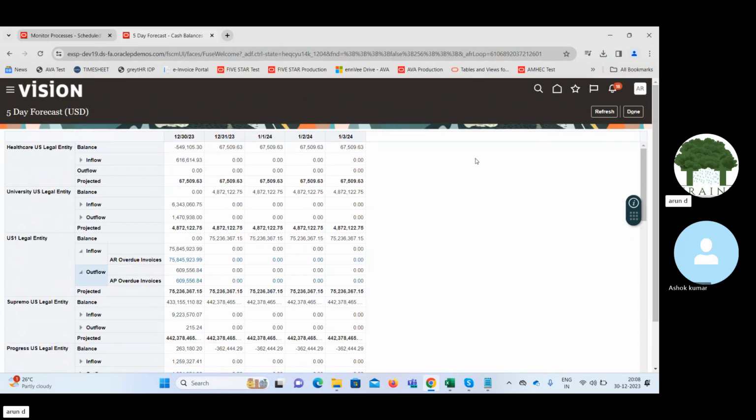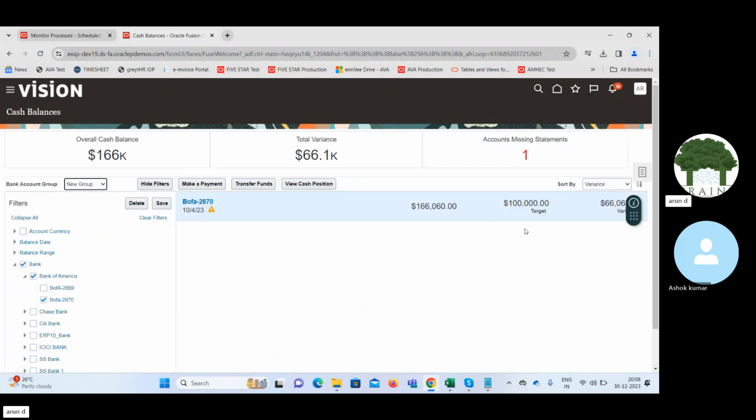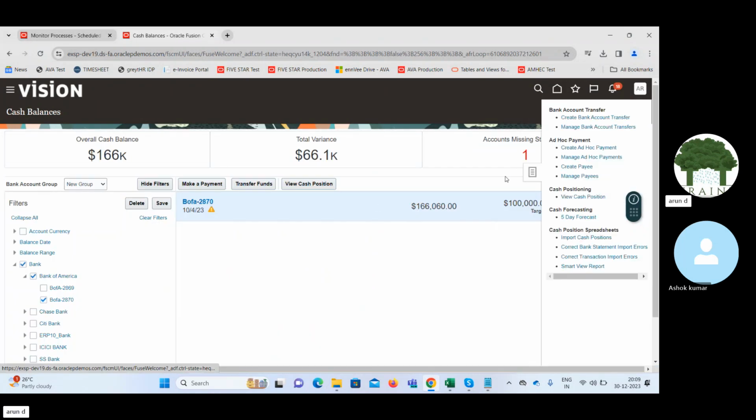So this is real-time data. Probably if you refresh, you'll have the data. But this is a test environment, so even if we refresh, we will not have the updated data. If it is in production, you'll have the data updated if you refresh.